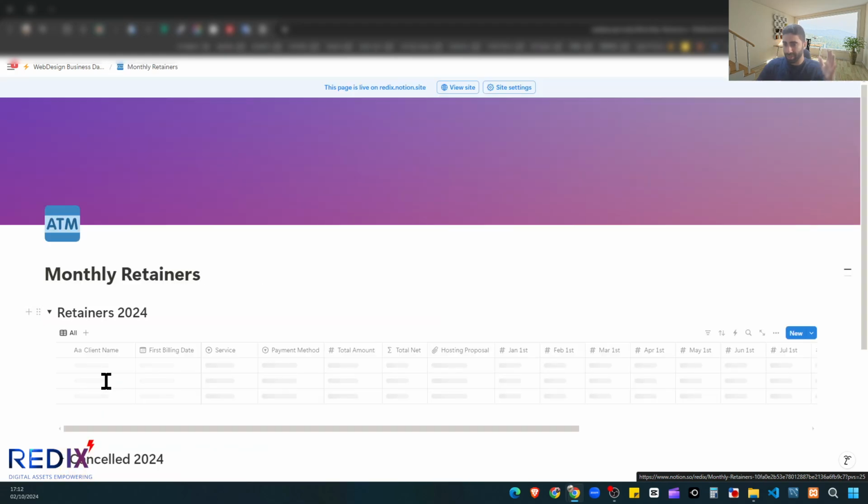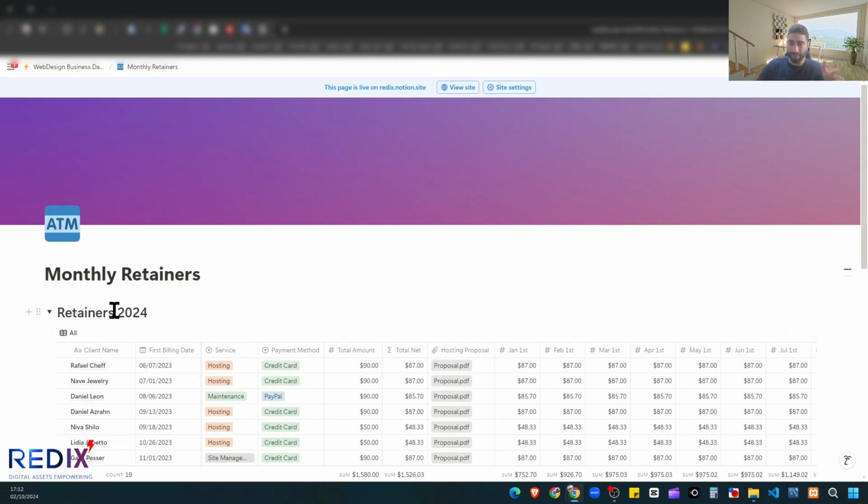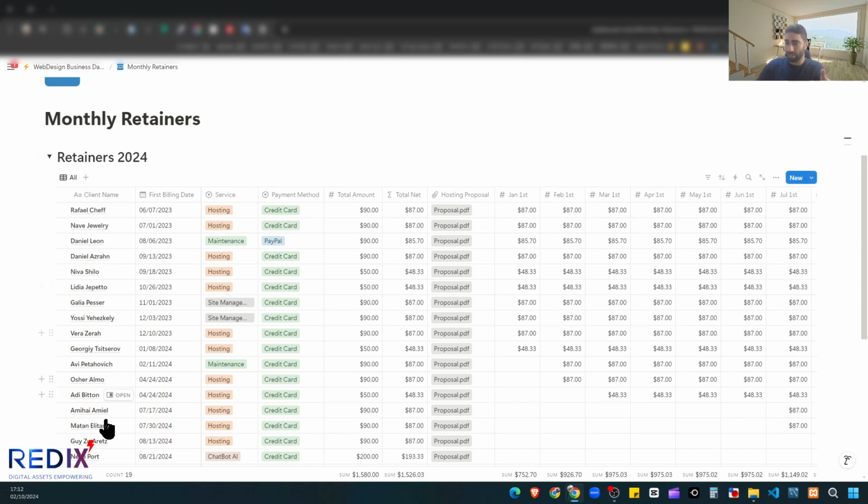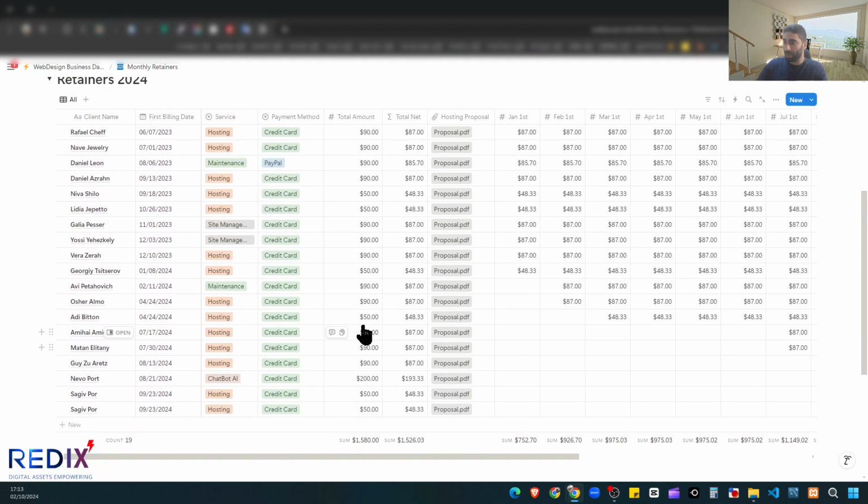I think one of the most important things business owners in the digital field want is passive income or retainers every month. So I use mine in this section. Look at this, retainers for 2024. All of them are just written here with the first billing date, which service they get from us, which payment method. Specifically for me, with the payment methods and companies of credit cards, I made it as a total amount and net amount because of the commissions they take.